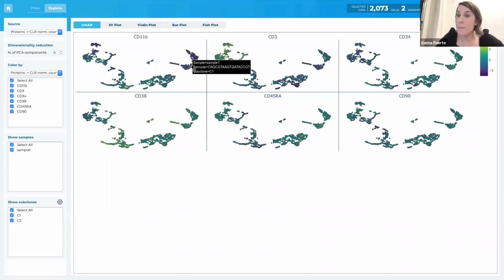Again, this is hypothesis driven, and you can change it based on the results that you're getting. For the sake of this demo, I will continue as it is, but I appreciate that you can see that this might be a potential subpopulation, which is CD11b negative within clone 1.